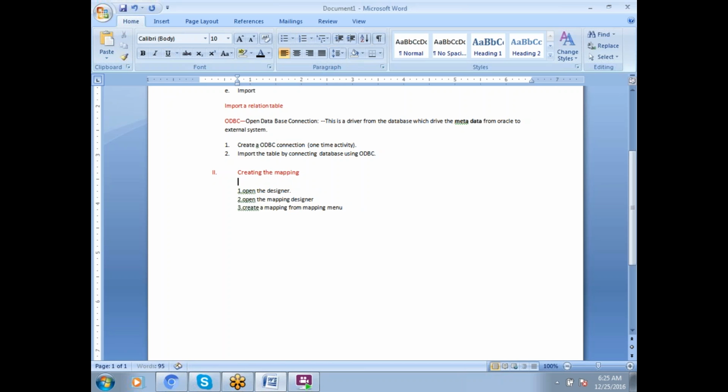Next, I told you mapping is a linkage between source and target, a logical link. It's like a skeleton without any flesh. During runtime only your mapping will come into the picture. Next, the third step is creating a session.